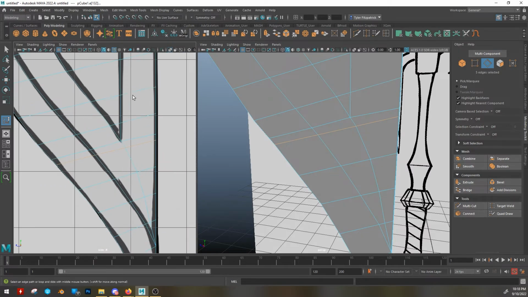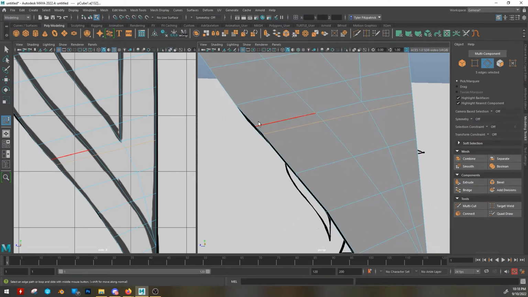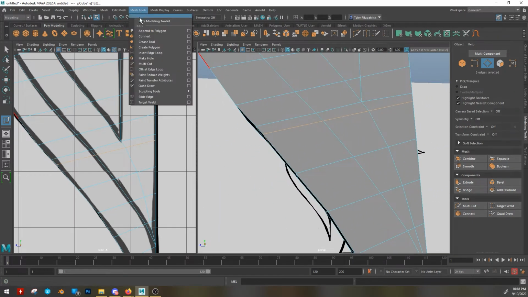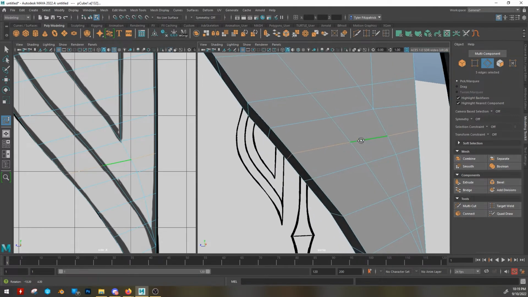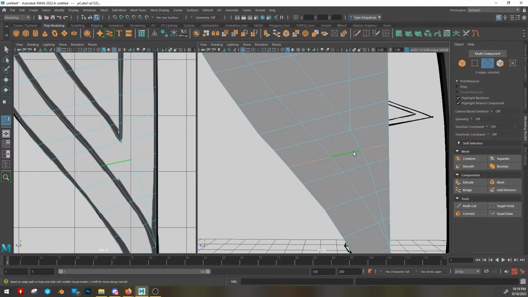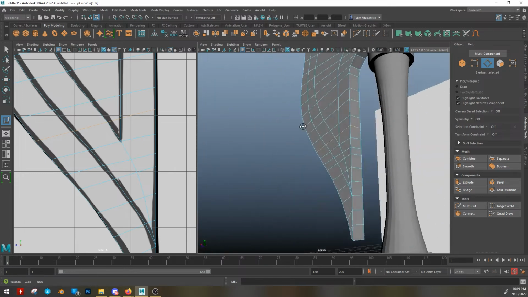And then if I want to slide down this edge without changing the shape of the geometry too much, I can go up here to Mesh Tools and select Slide Edge. And then with my middle mouse button, I can just drag that down. There, and that's a lot better. Do the same up here. And that's much more even.